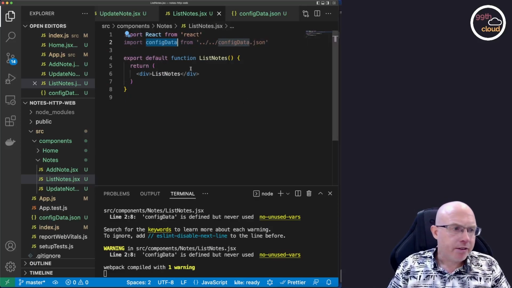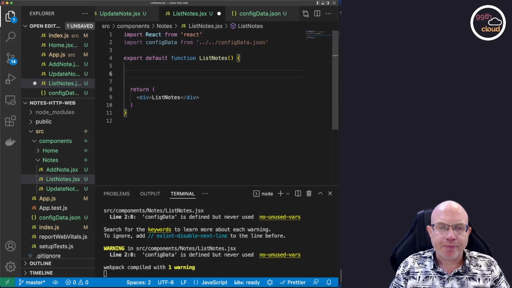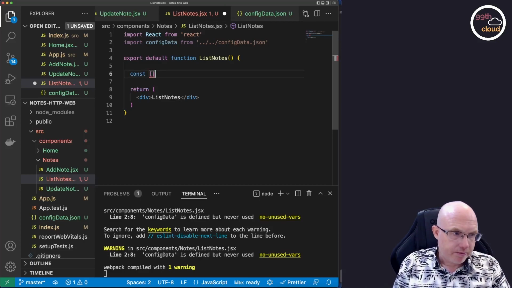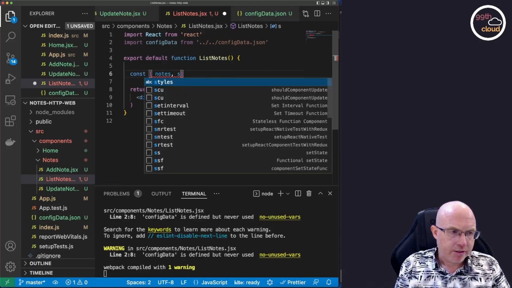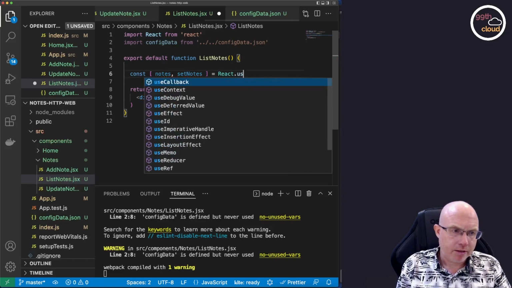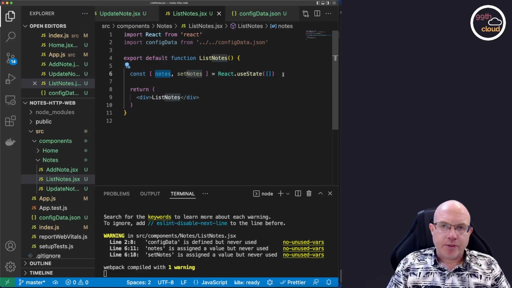And then what we will need to do next is we will need to set up a state variable. And we will do that the following way: const nodes, set nodes equals react.useState with an empty array. So the good thing about the state variable is that once defined, it will be available throughout the life cycle of the current list nodes page. So as long as we are on this page, this variable will stay defined.